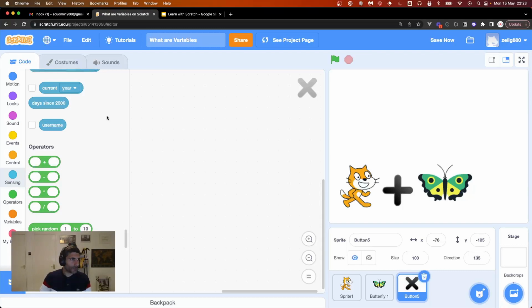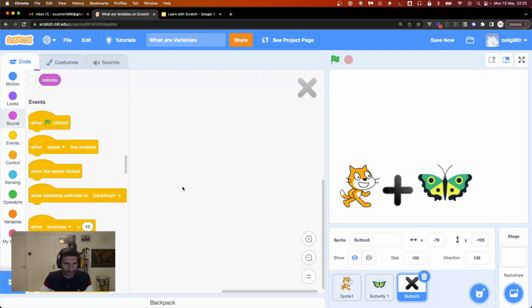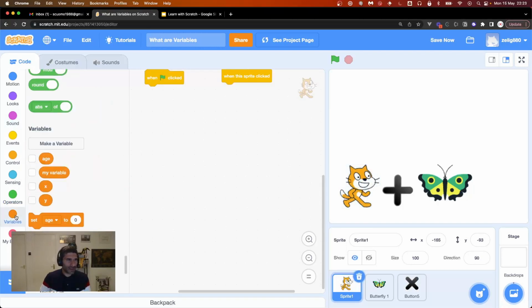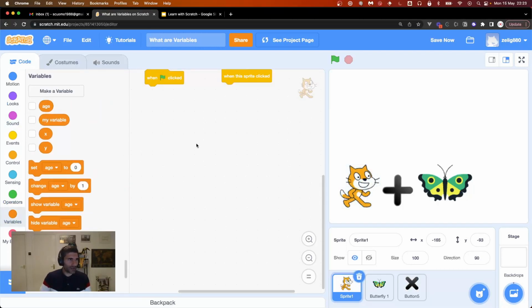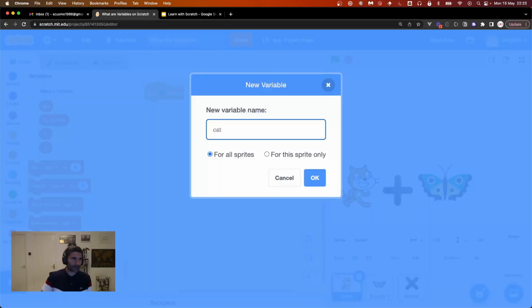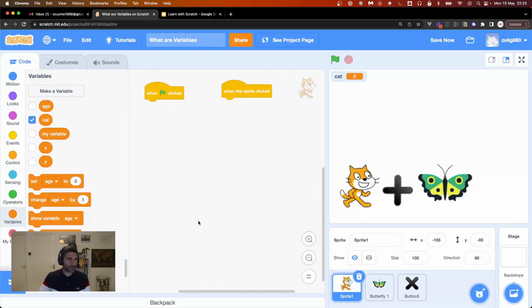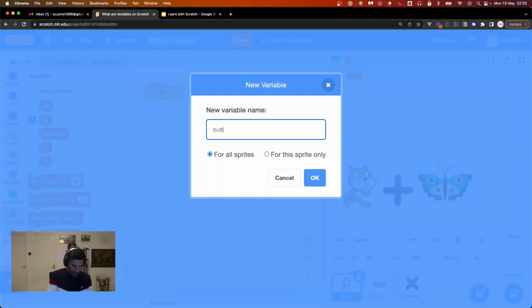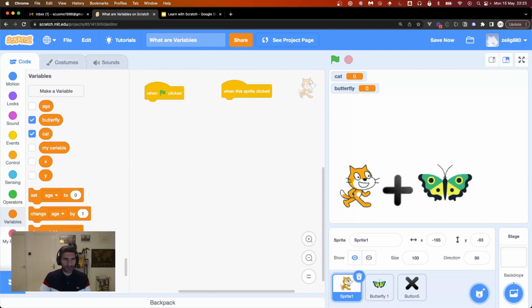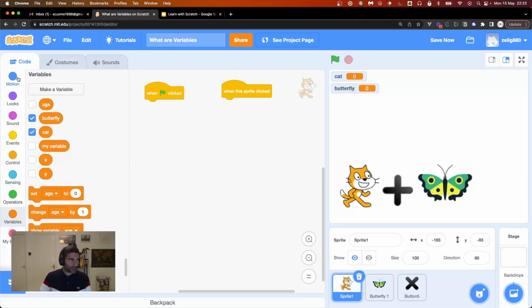Okay, so let's try to make sense of what I'm doing. You're probably thinking, what is Simone doing? Well, I'll tell you now. Don't worry. I'll tell you. So if I go here, we're going to create a variable called cat for all the sprites, and then we're going to create another variable called butterfly for all the sprites. So at the moment cat is 0 and butterfly is 0.